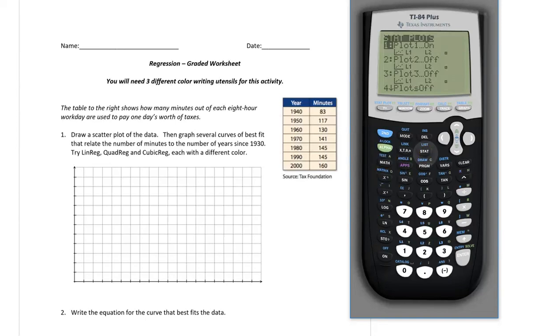So you're going to go to stat. You're going to edit the stats. Now I have working here from a different problem. I want to clear that. So you need to clear. Enter. If for some reason you happen to hit delete, you're going to delete the entire column, which is going to mess up when you graph it.